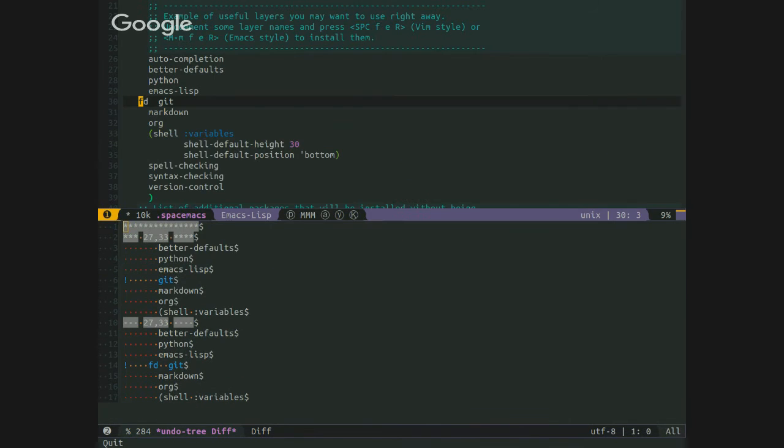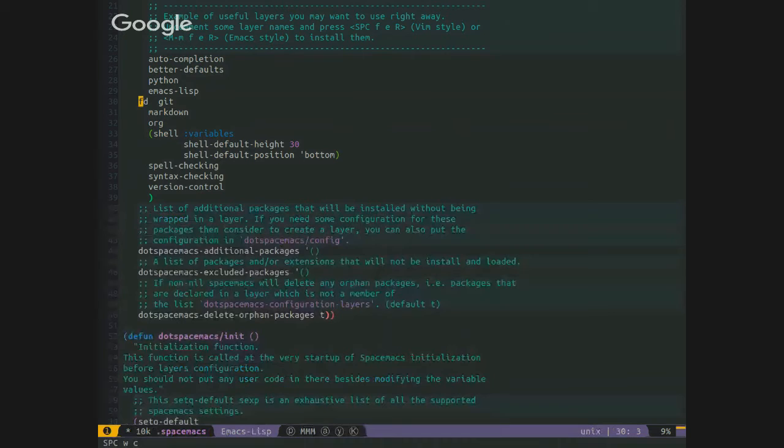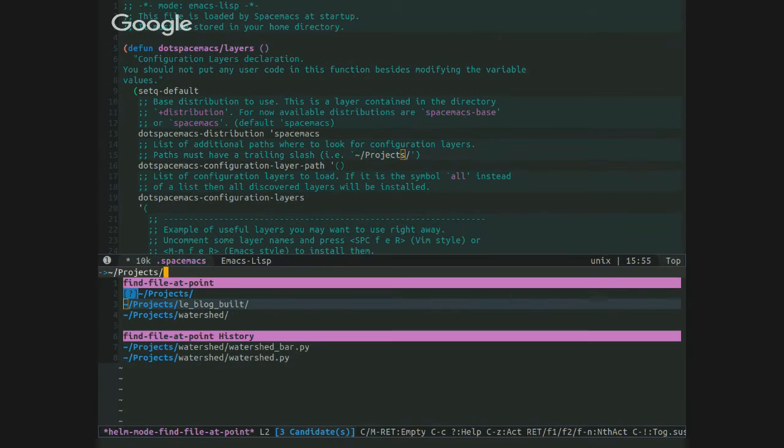Another question. How do I open a file in the editor? I'm sorry? Like if I have a file in the text, I just want to open it. Oh yeah, that's GF. For example, here, this file is my config, right? So I know I have a projects directory. Okay, so I just GF, and then I go to the projects and whatever.